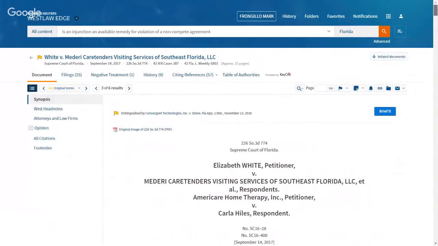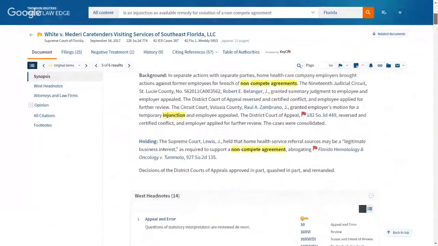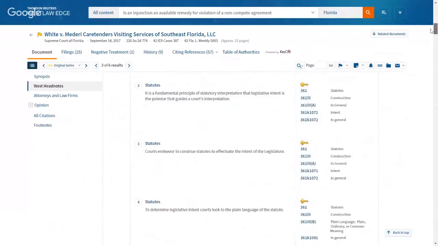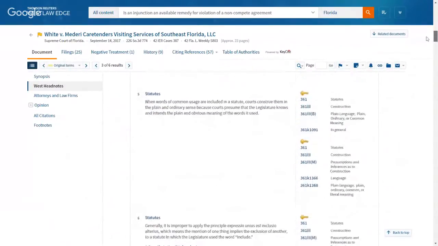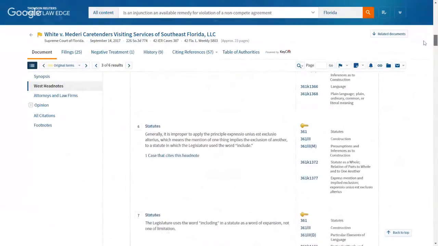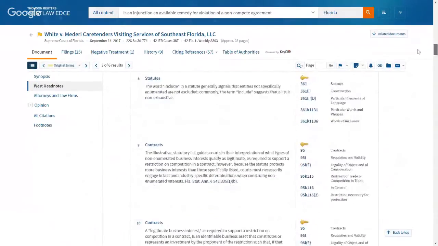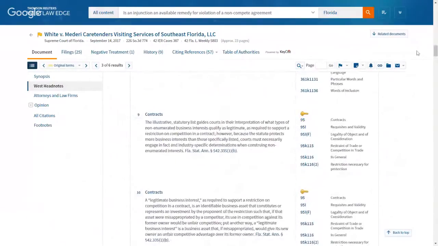And then another shortcut you should all be using at this point: read the headnotes first. The headnotes allow you to isolate issues that are relevant for what you've been assigned to research. When I scan through this particular headnote, I can see which issues are going to be most important to me from this particular case.